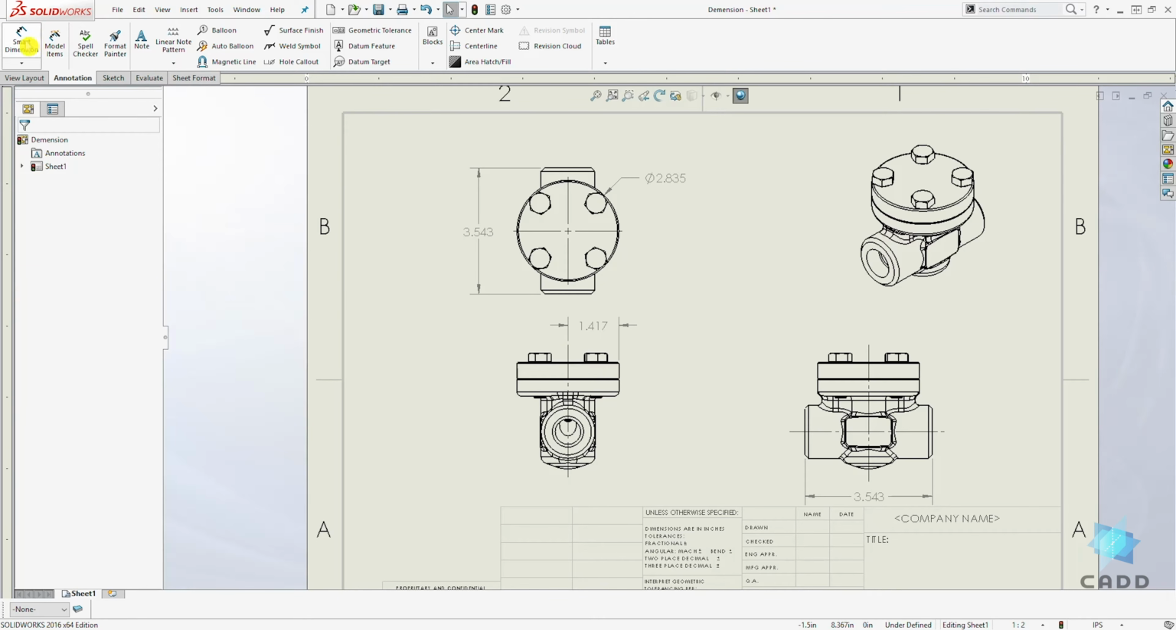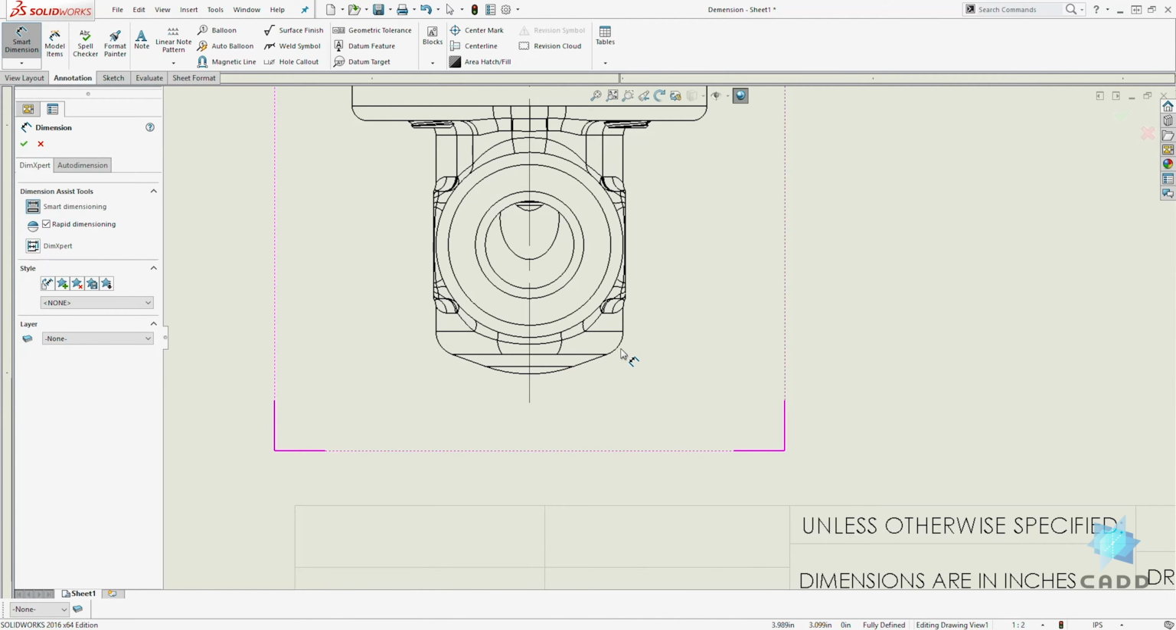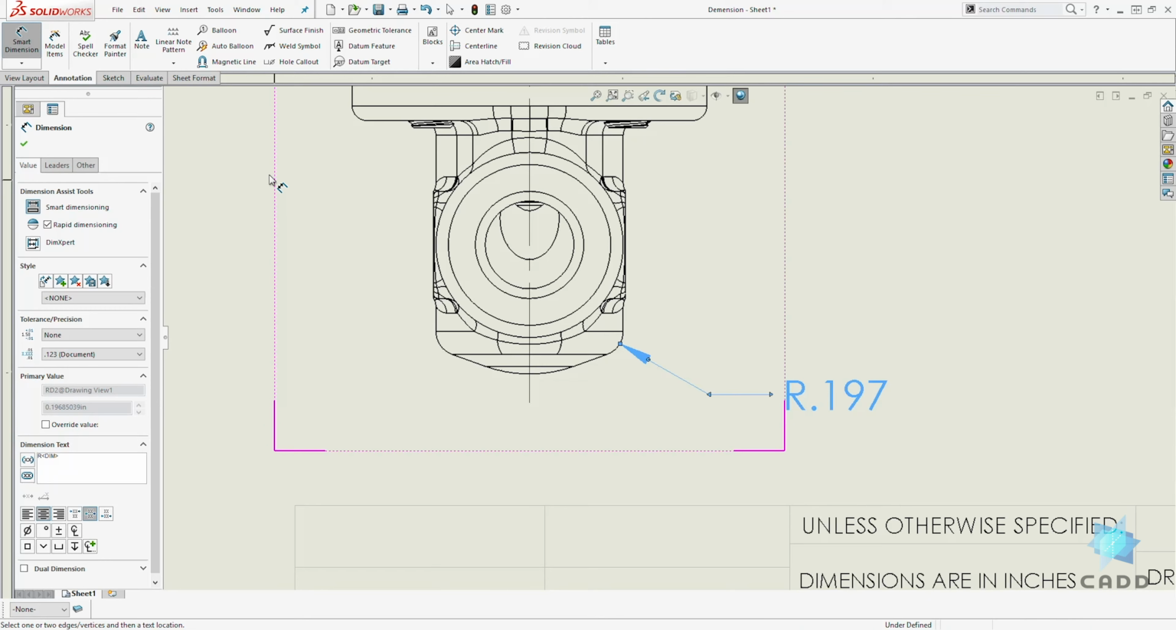We can also add radius. So if I select my fillet, I have my radius.